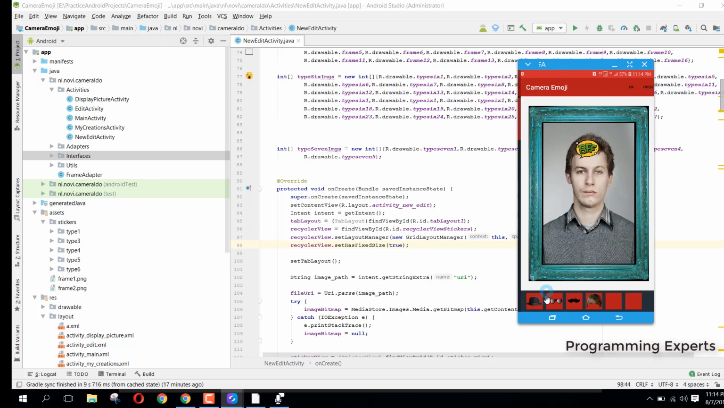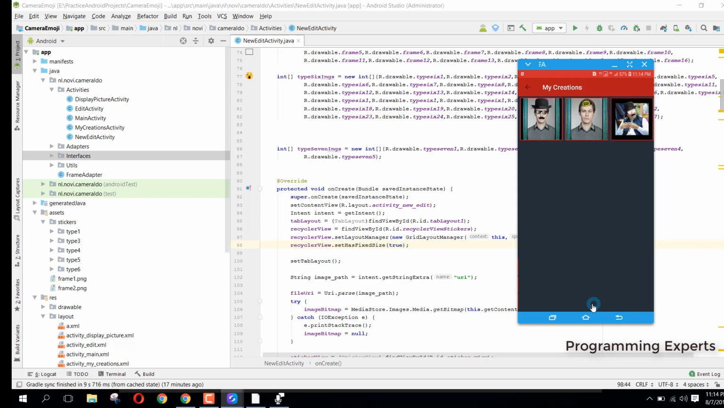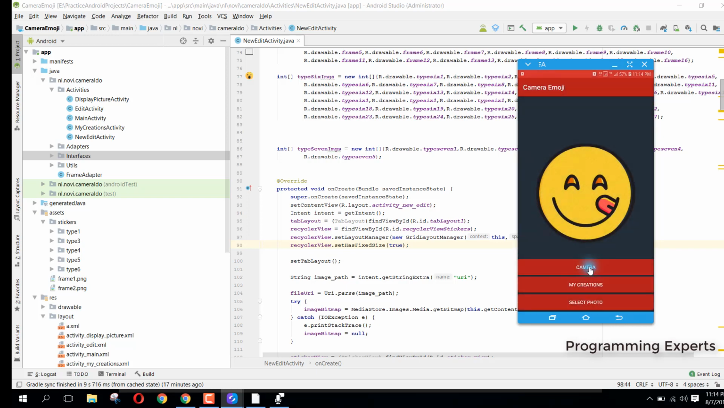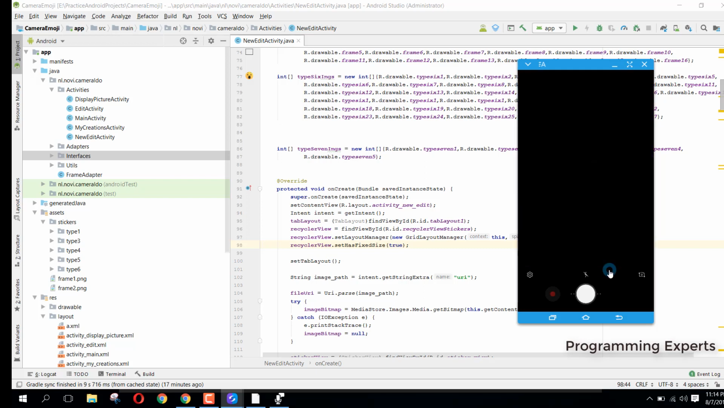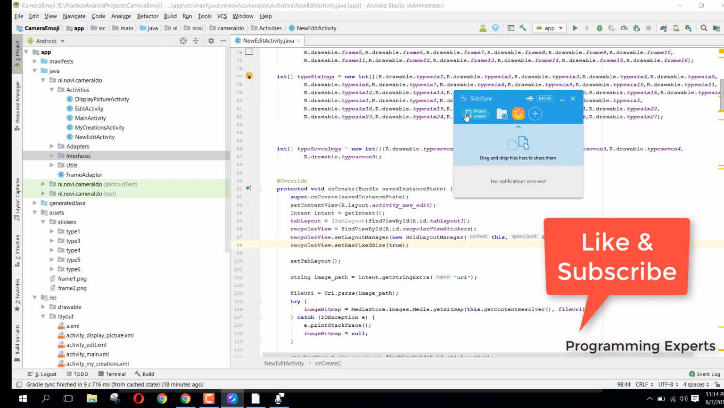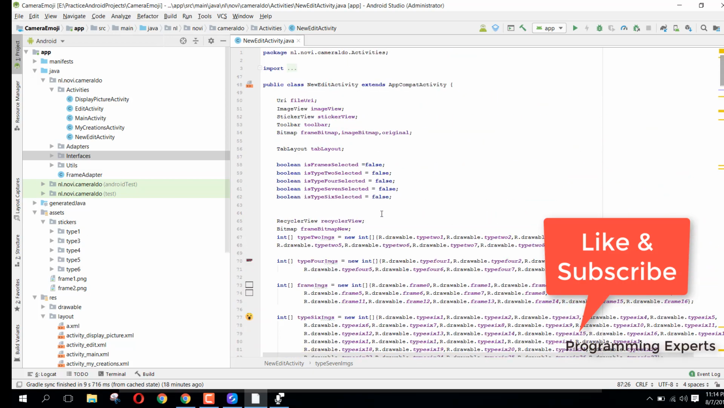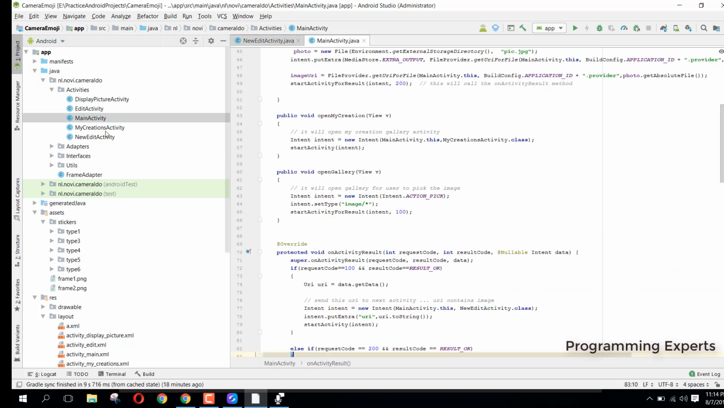Alright guys, so I hope that you like this app, and there is also an option of camera, so we can take any image from the camera. And okay, so I think the connection is lost. So basically we have these 4 or 5 activities. This one will be the main activity, and then we have the my creations activity.